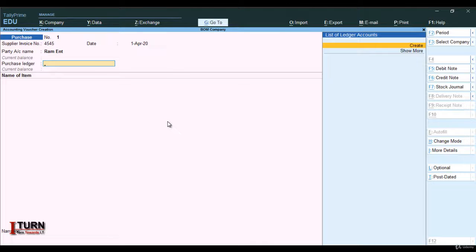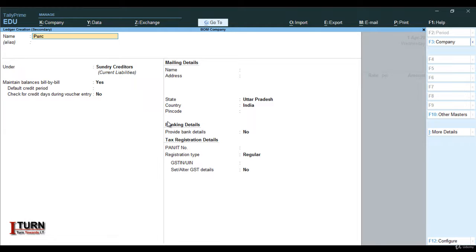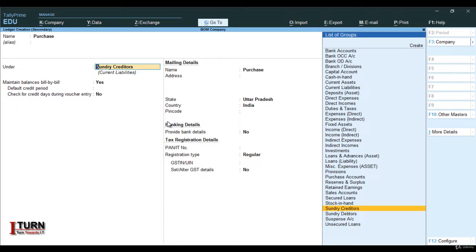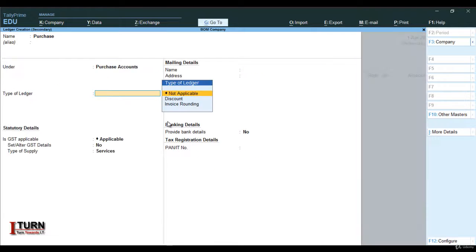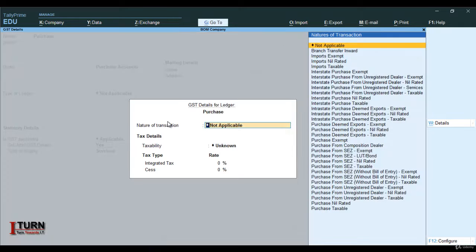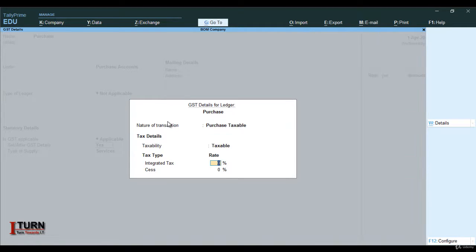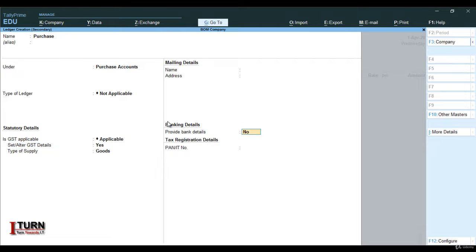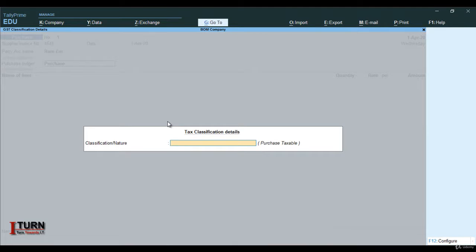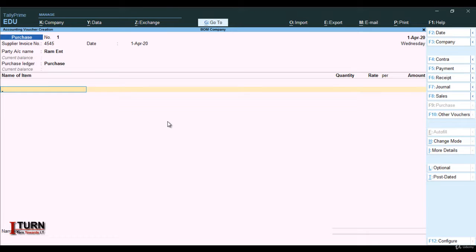Purchase ledger, Alt C, I am creating the purchase ledger. It will go under purchase account. GST applicable, yes. Set alter GST, I am selecting yes. From here I am taking purchase taxable, and here I am selecting 18%. It's on goods, so fine. Here the classification is asked for, but I have already selected, so it's not required.